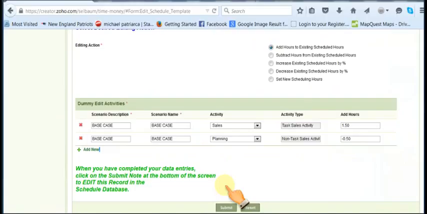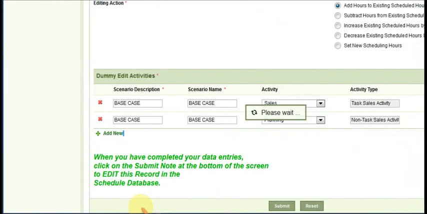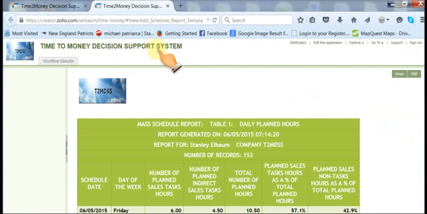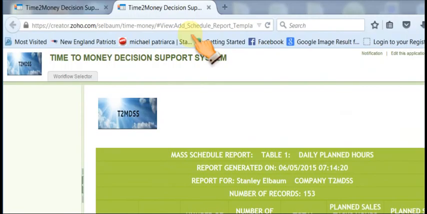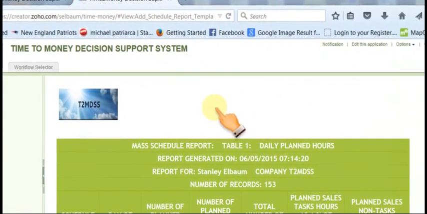Clicking on the Submit button updates the schedule with all of these edits and activates the next module selected in the initial section of this Edit Schedule module. For this demo, clicking on Submit will activate the schedule report to be displayed. So Time to Money displays this selected report module in a new tab.